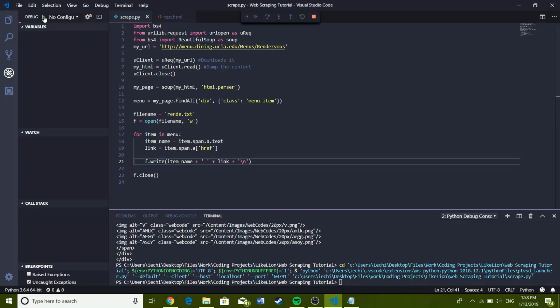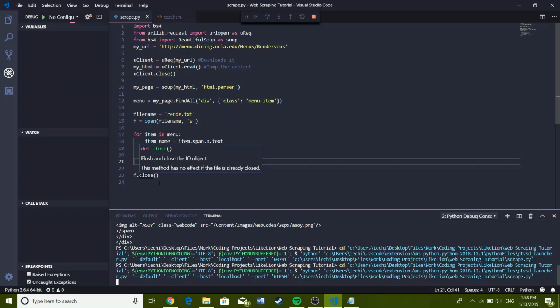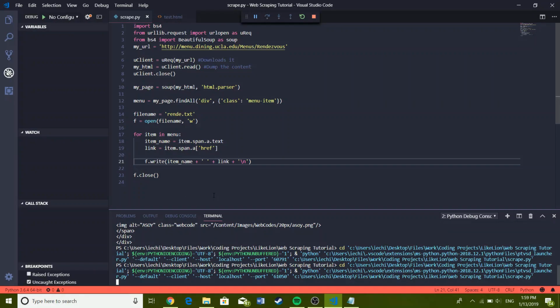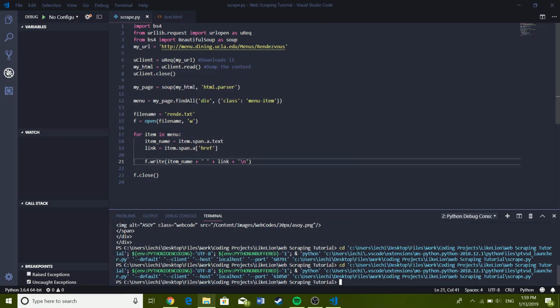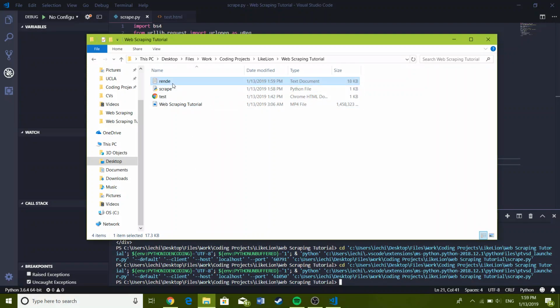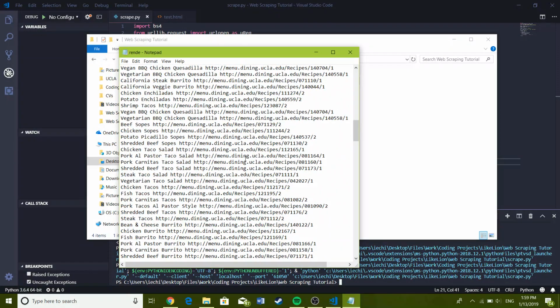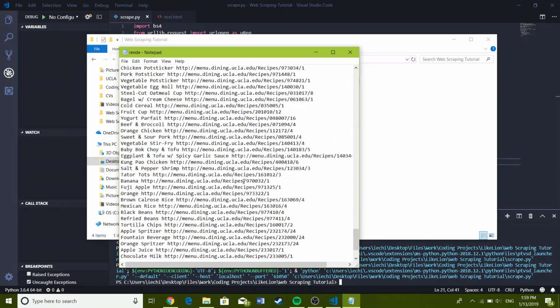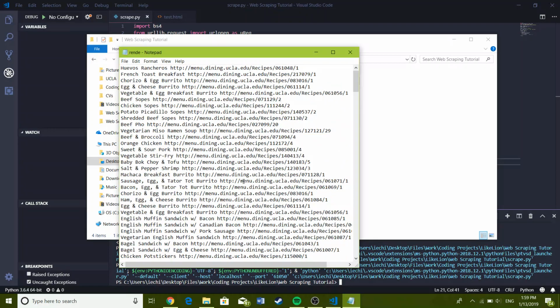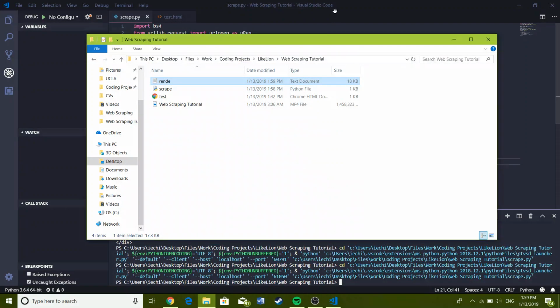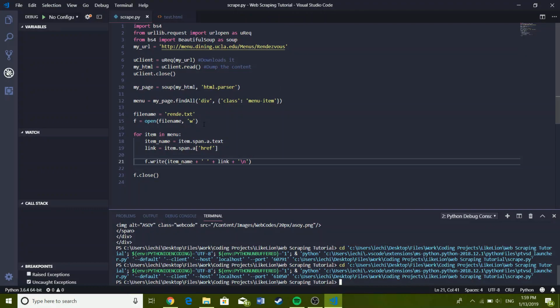So if we save this and run it, we should re-update the file, and if we open it, we get all the recipes here and all the links. So there we go, we got everything here. And if you just want a couple of items rather than the whole thing, you can just use arrays, like indexing. But the basic idea is just this.